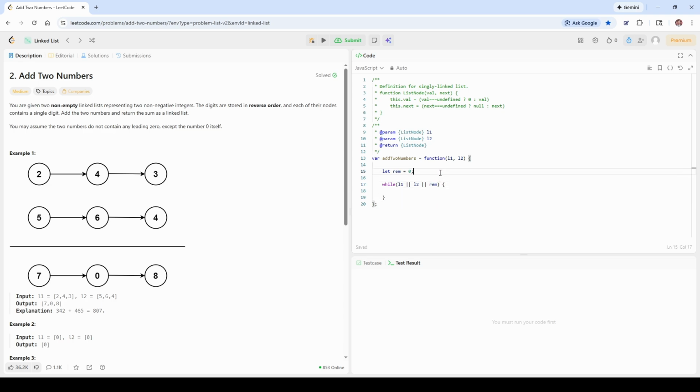So I also need to make a sum and keep track of the current sum because we're going to create a new node that encapsulates these additions. So 2 plus 5 equals 7. I'm going to create a new node that is equal to 7. And then 4 plus 6 is equal to 10. I'm going to make a new node and set its value to 0. And then I'm going to have that remainder carry over and so on. Okay, so let's make the sum right here. So let sum equals 0.